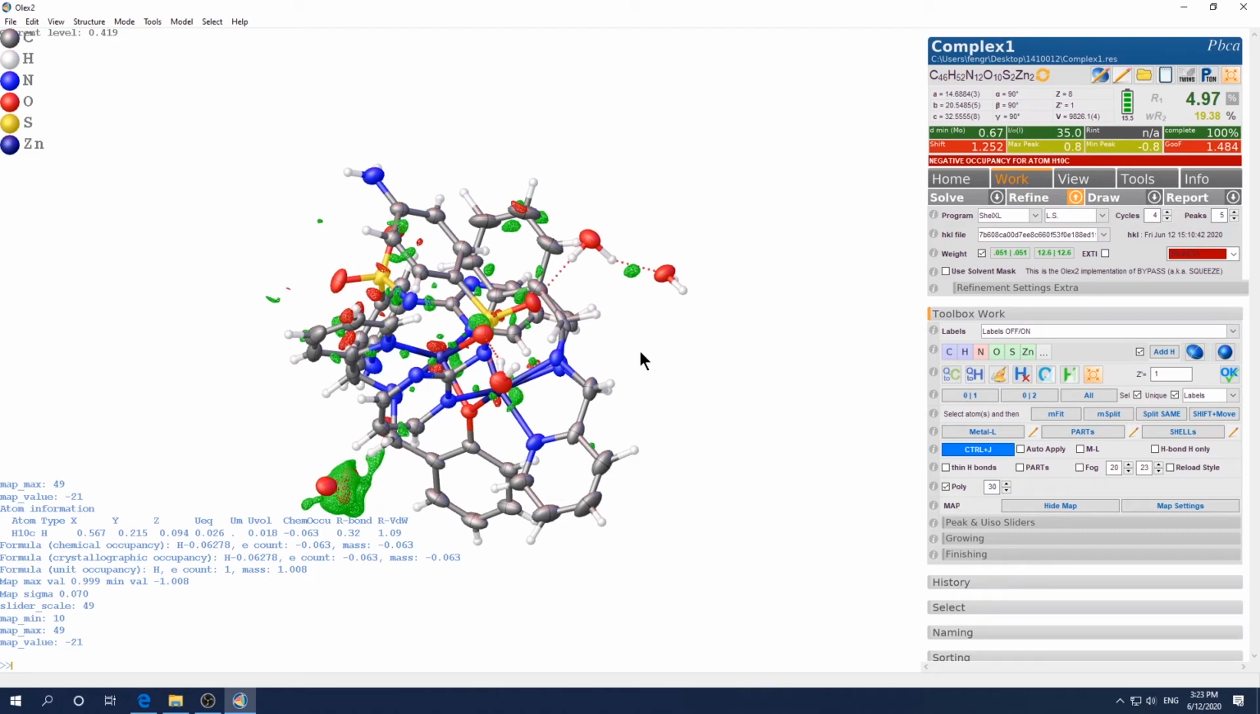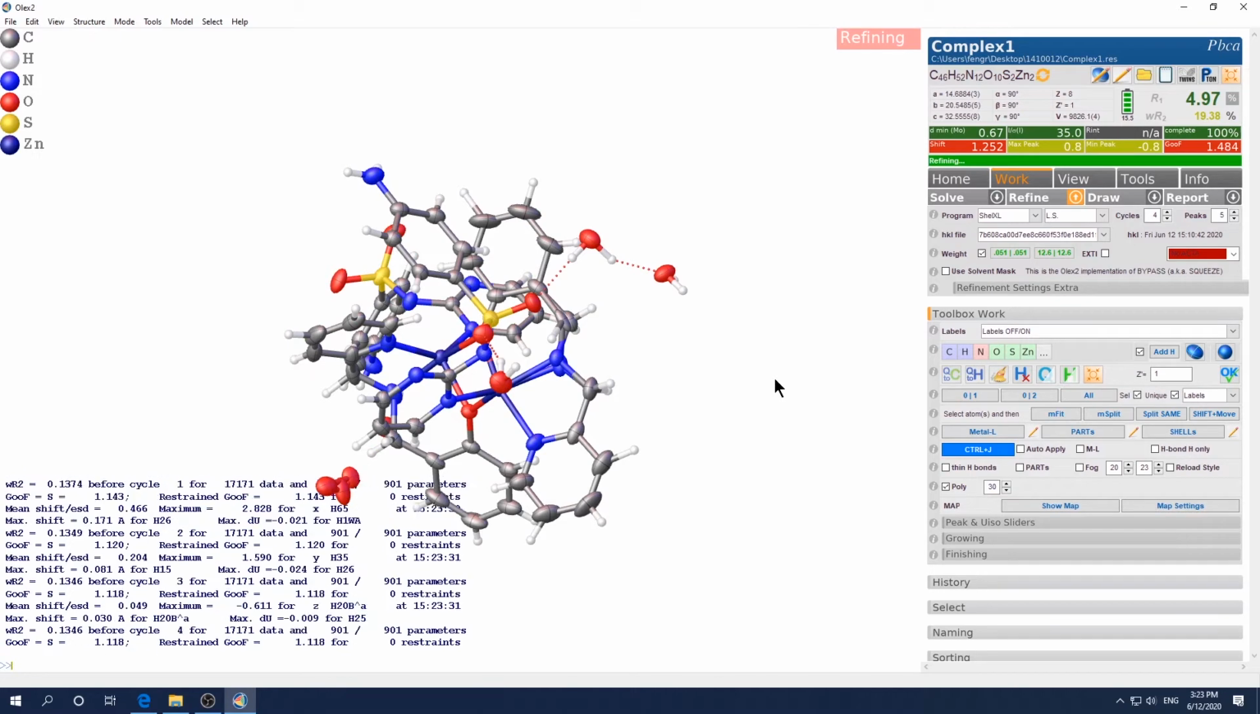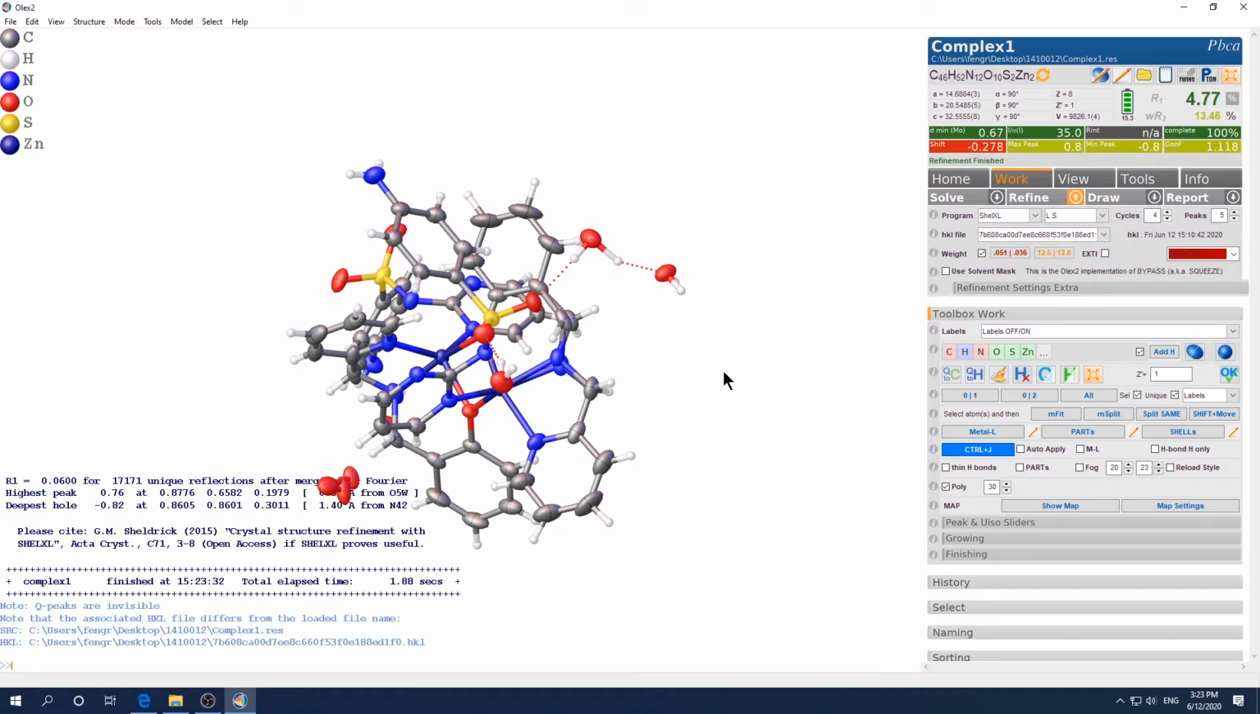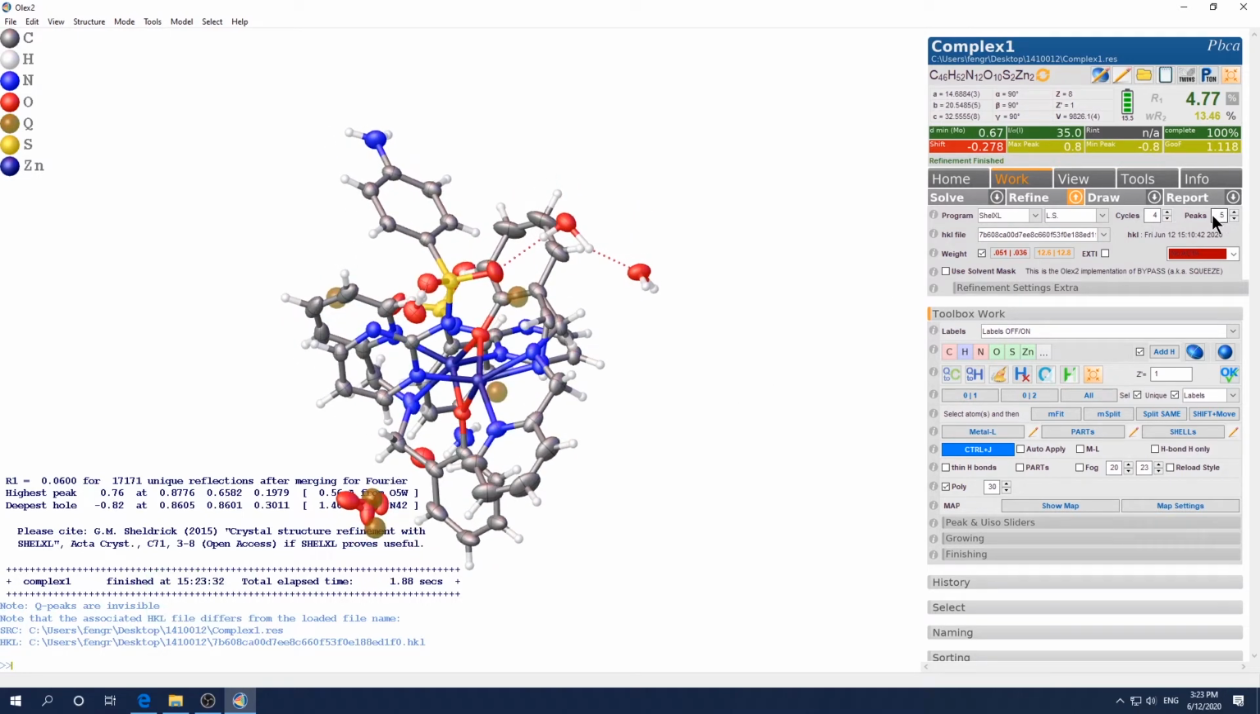Let's see if I remove this proton and refine again. Do I see electron density there? Control, there's no Q peaks. Okay, Q peak is 5. Apparently it's much too little. Let's just change it to maybe 20. Refine again.